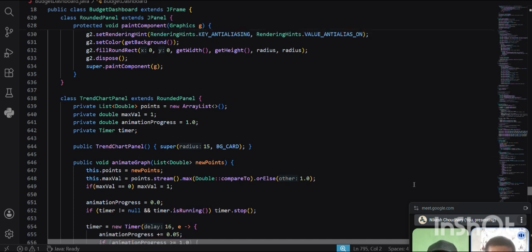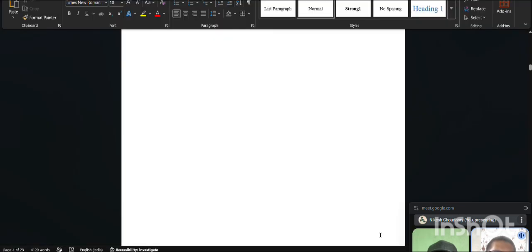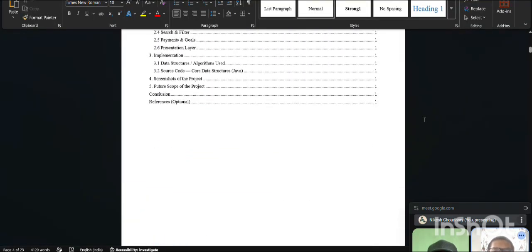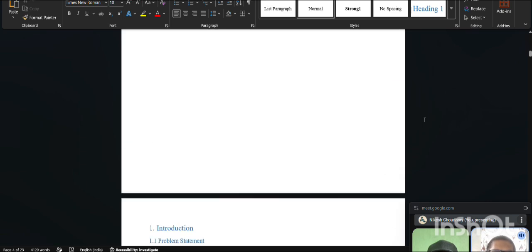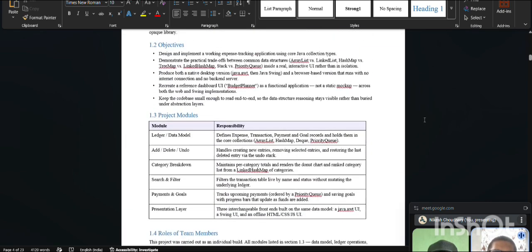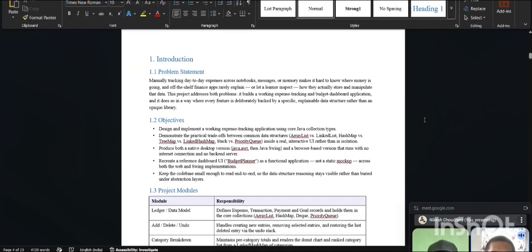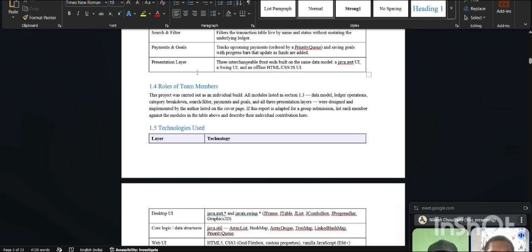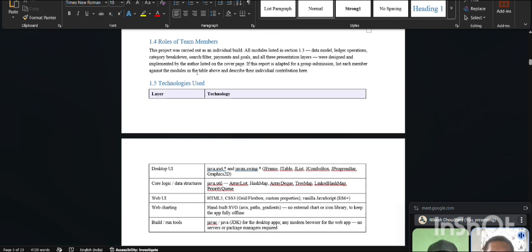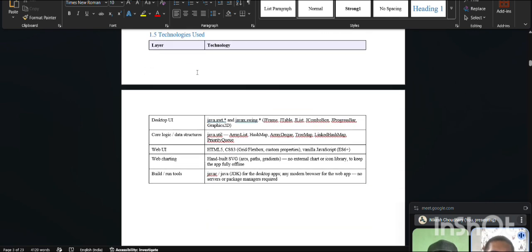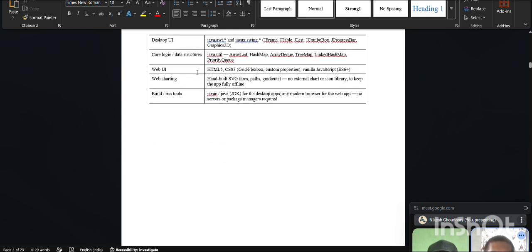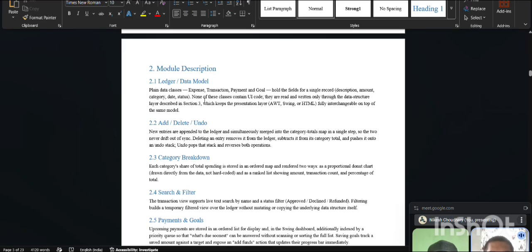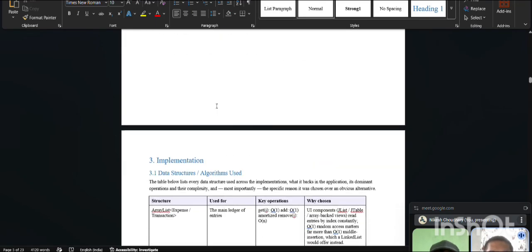So this is all the code. And here is our report: the introduction, objectives of our project, problem statement, and project modules like budget, data model, add, delete, category breakdown, payments and goals, and presentation layer. Roles of the team members: we created our project code and report together. The module description is all in detail.